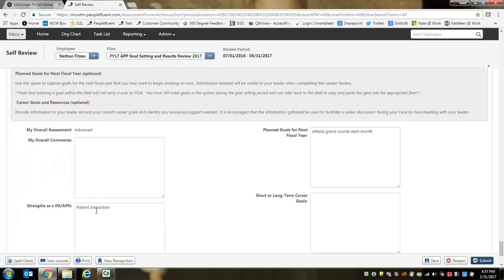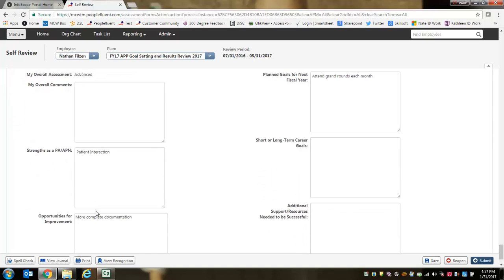Underneath that, you can add any overall comments that you would like to in support of that assessment or just in support of the work you've done all year. And then you have the opportunity to add strengths that you have as an APA or APN, and any opportunities for improvement. So you just see some examples that I typed into these boxes.